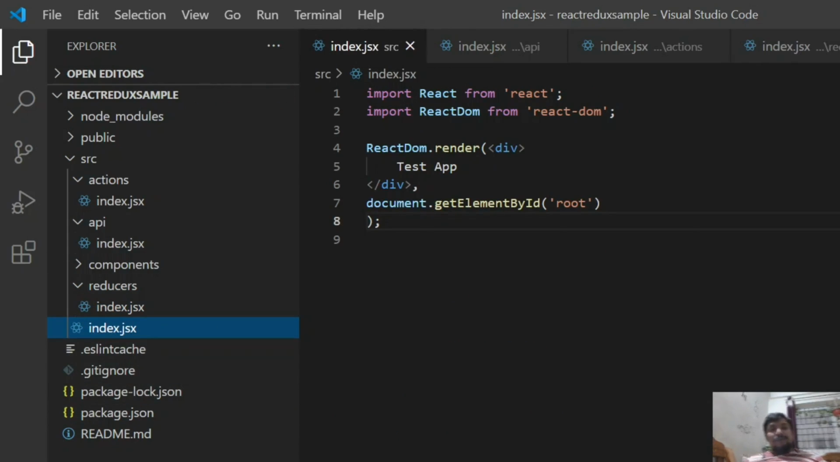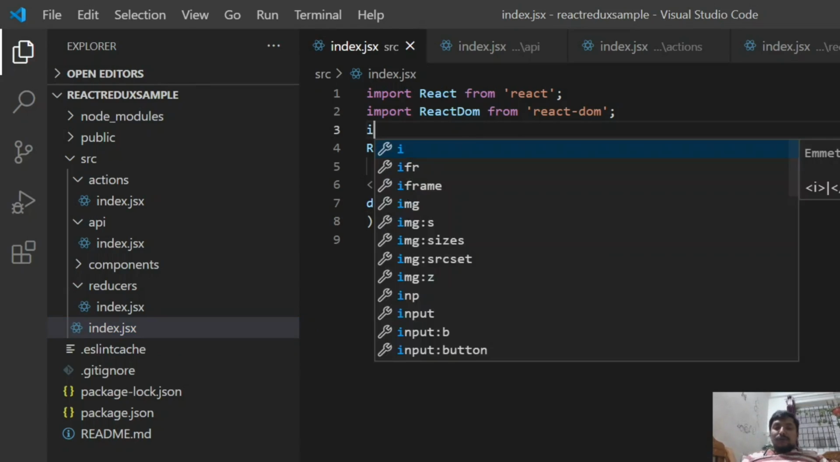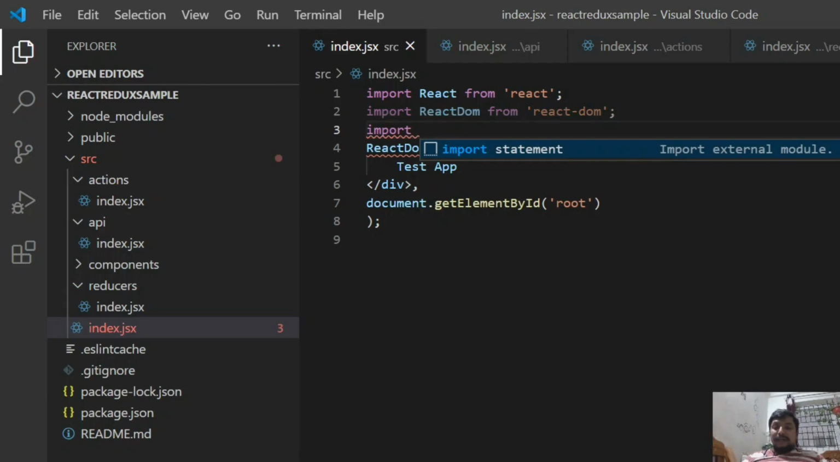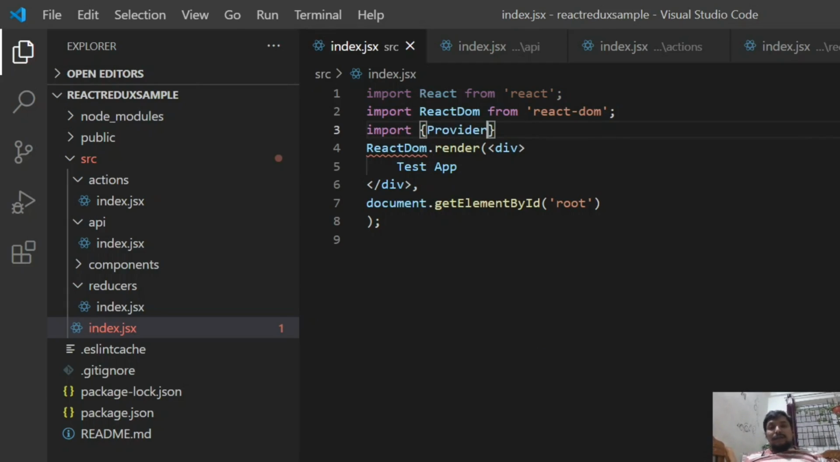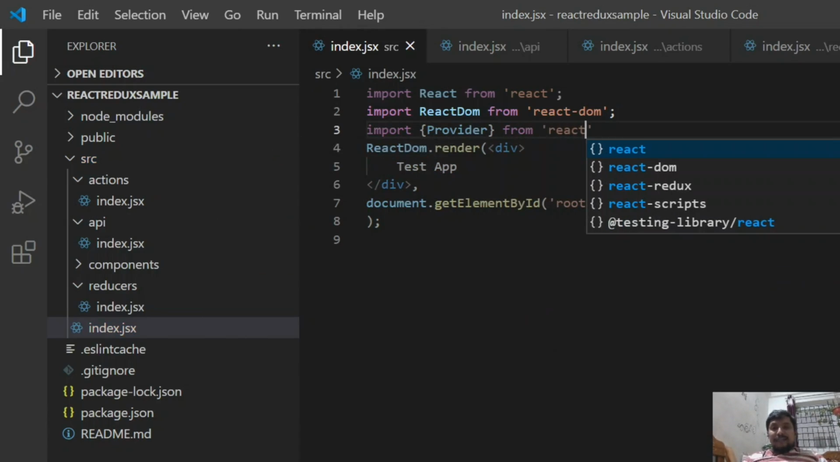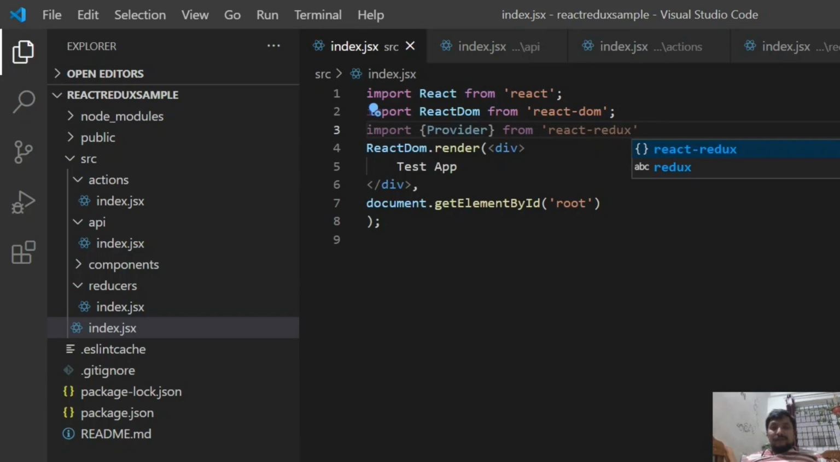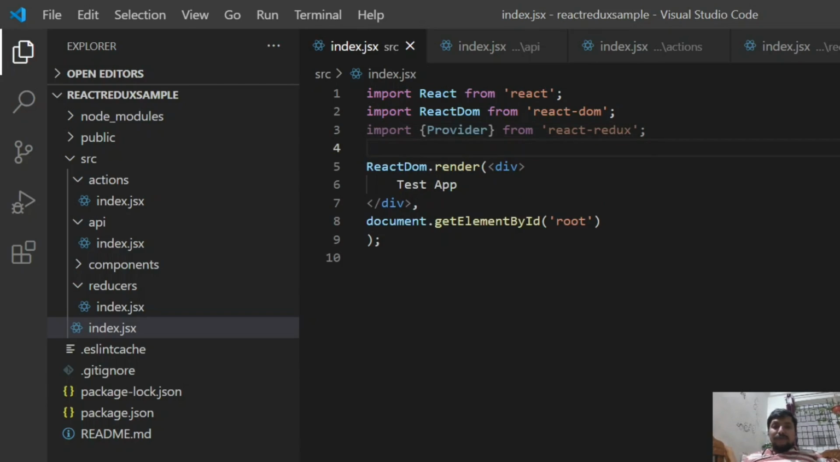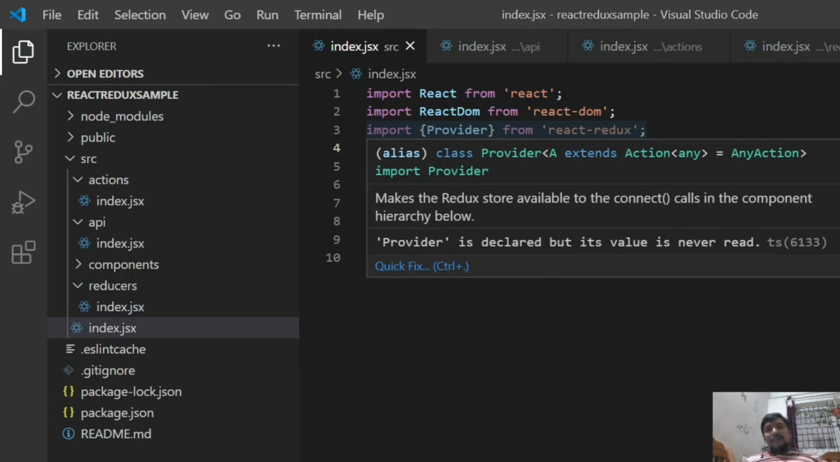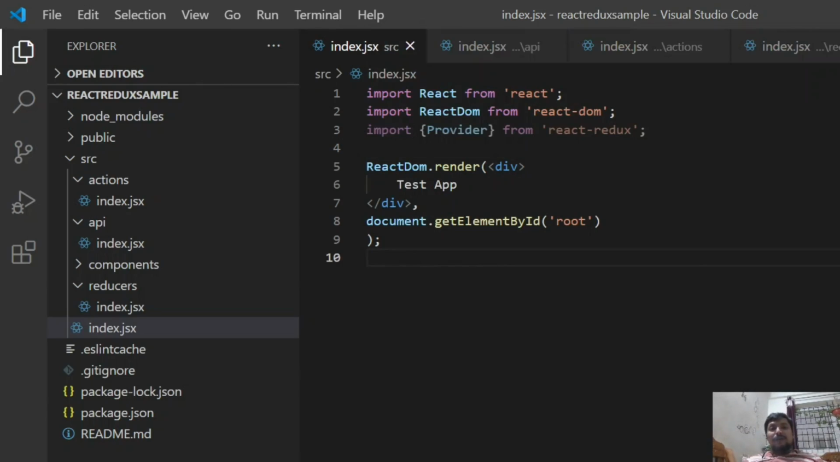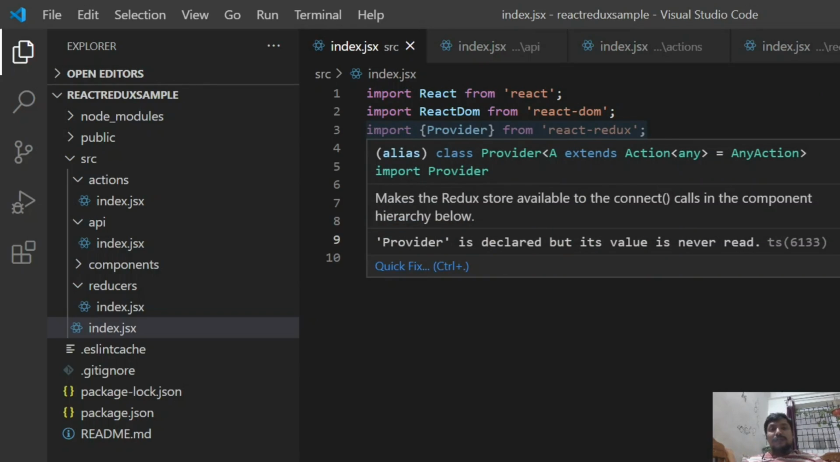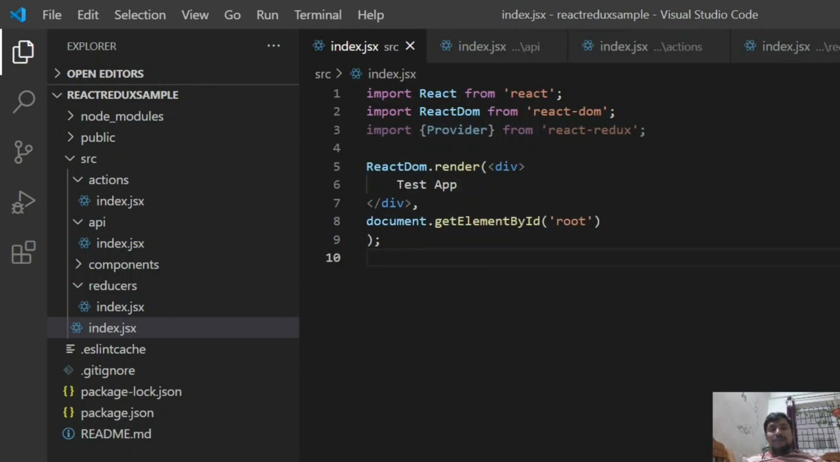index component, index module. To do that, I need to do a couple of steps. The first step is I need to have a provider, which comes from React Redux. See, as I followed the same step, if it is from the correct module, I can easily find out here.